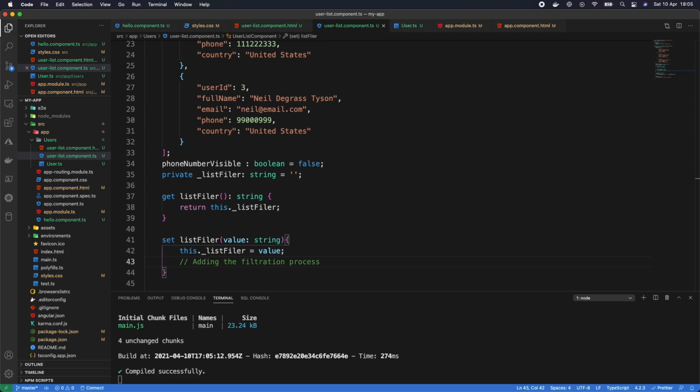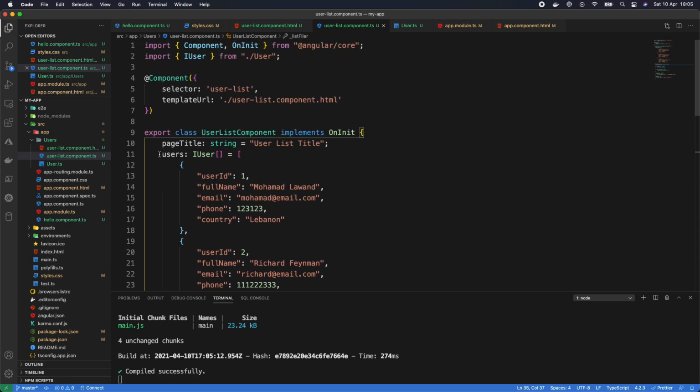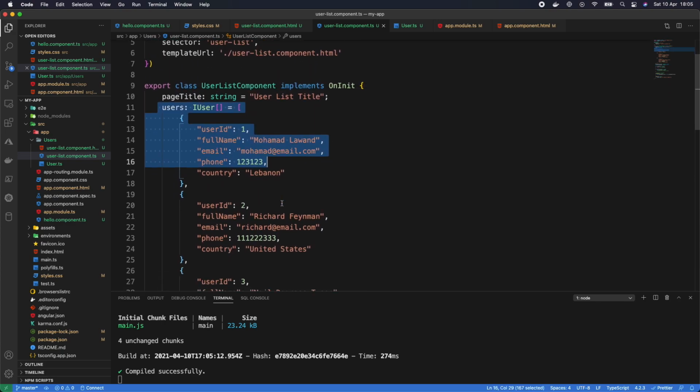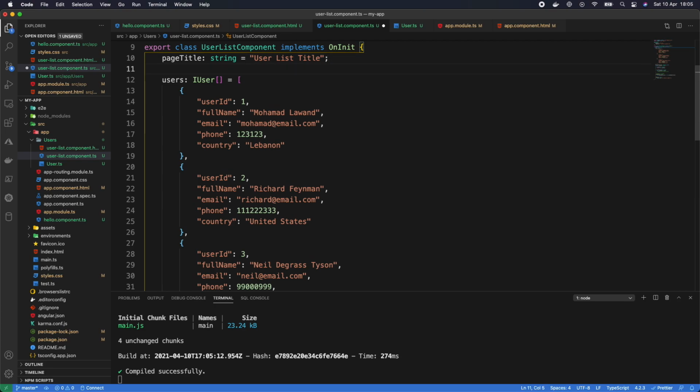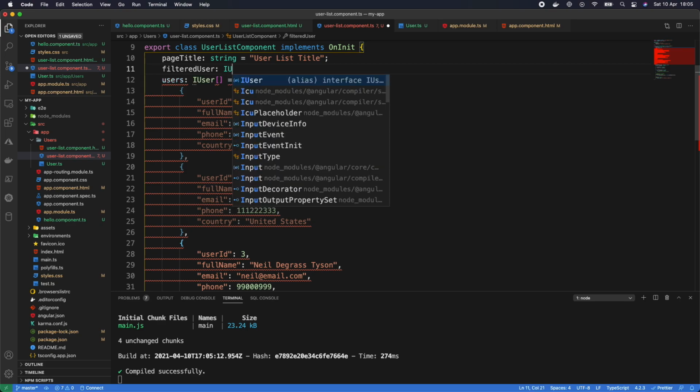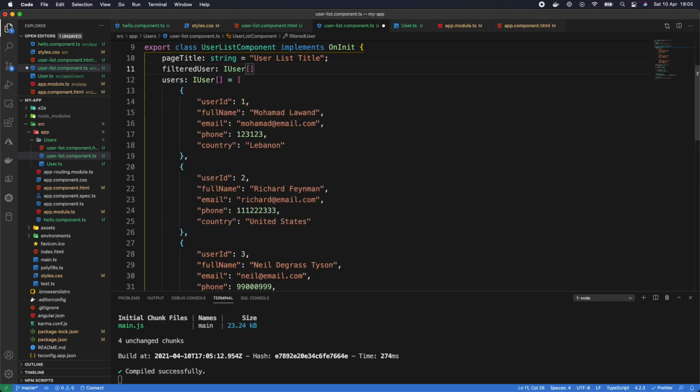So how are we going to do this filtration process? Again, it's very easy. What we have here is a list of users, and this list of users we shouldn't really change. For any filtration, we need to copy this list of users into another list, and we can implement it from there. So we're going to be creating a new list of users, and we're going to call it filtered users, and it's also going to be of type IUser array, and basically it's going to be empty.